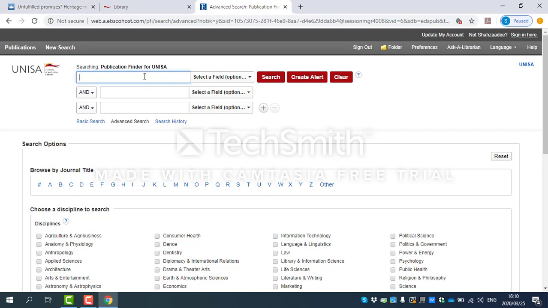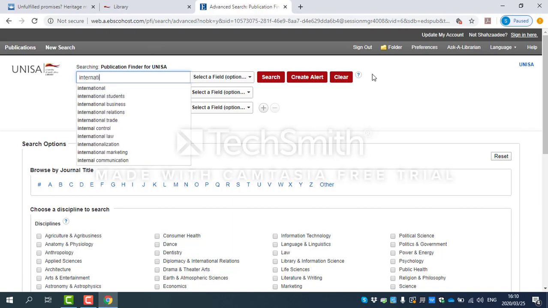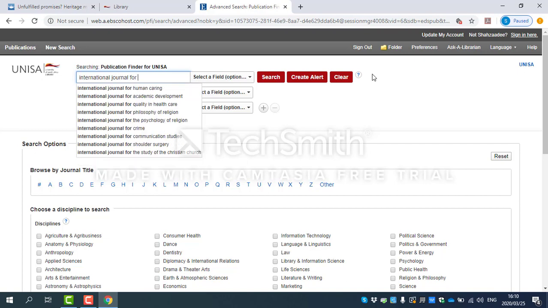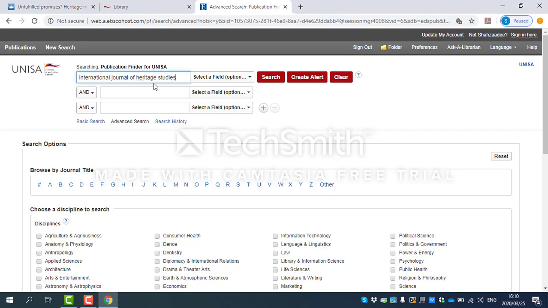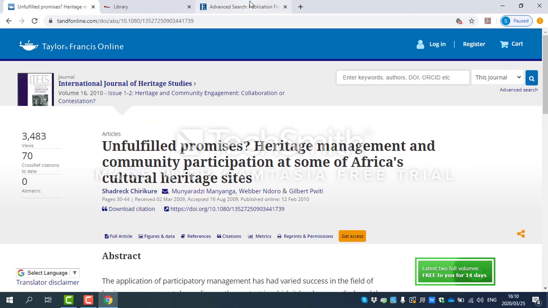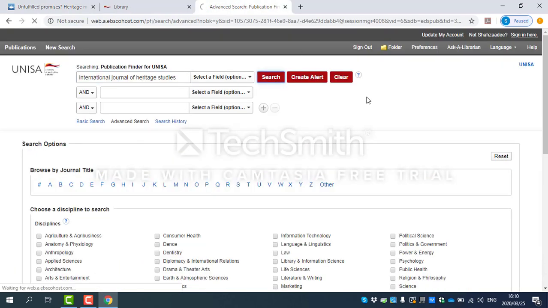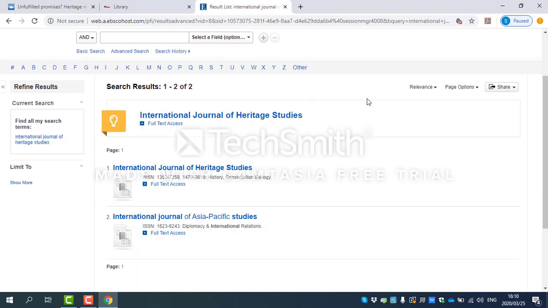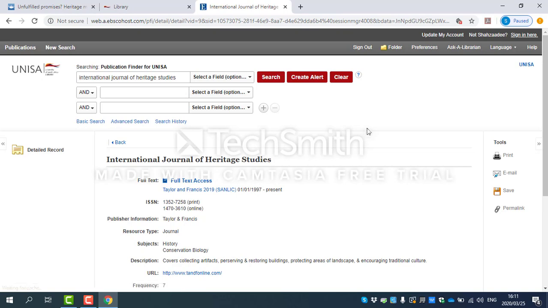And in the search bar, we're going to type in the journal name, which was the International Journal of Heritage Studies. And you can always go back to the first tab to check that the journal name is the same. We're going to click on search. Okay, and then we're going to click on the first one because that's the most relevant one.